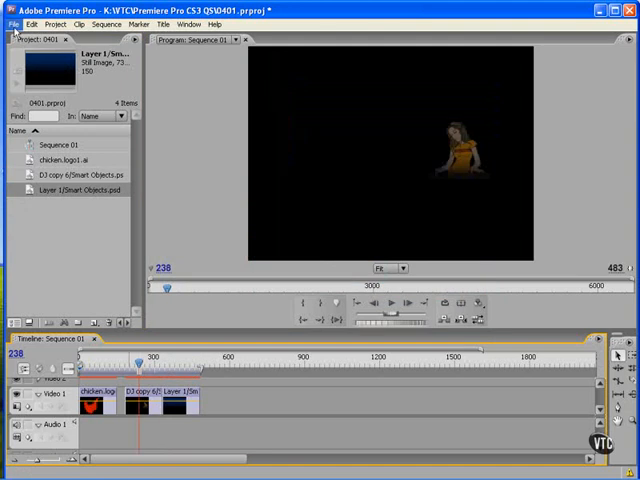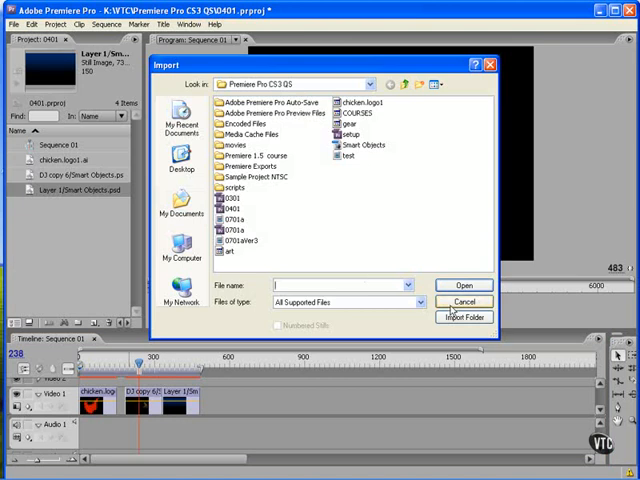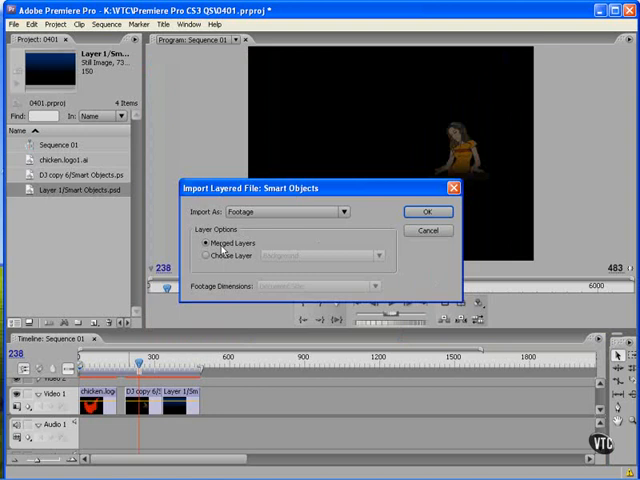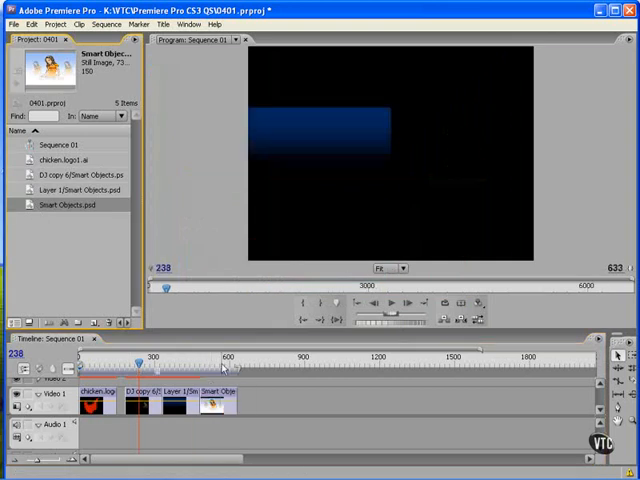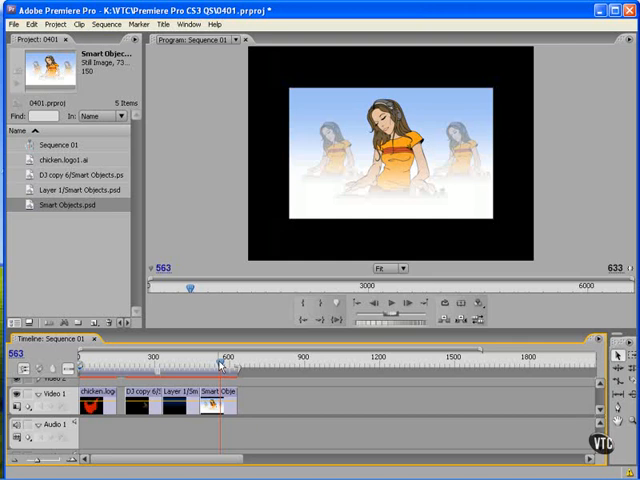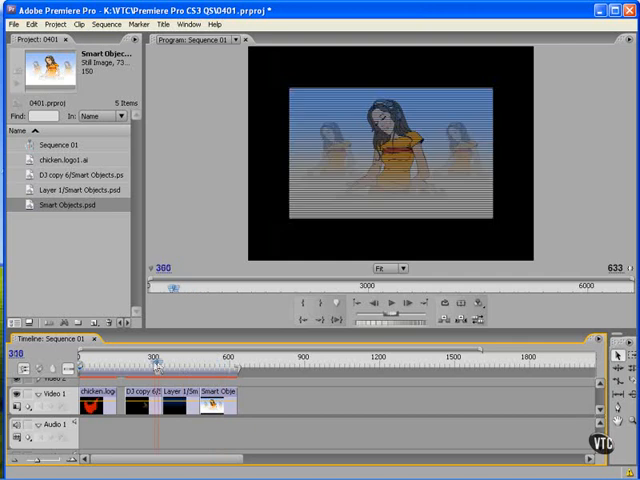Let's now bring it in as a flattened object with all of the layers. It's actually referred to as merged layers in the Layer Options dialog. So this is the entire file with all of the layers there merged together.